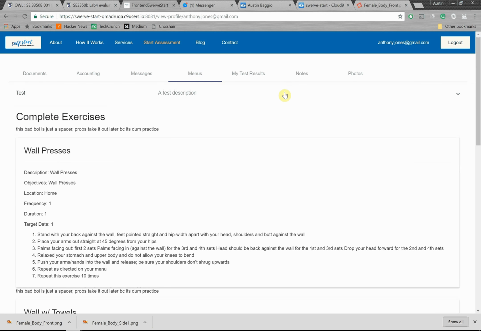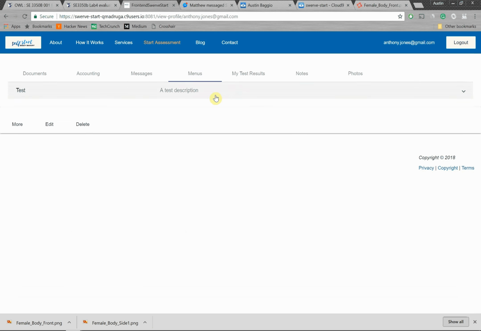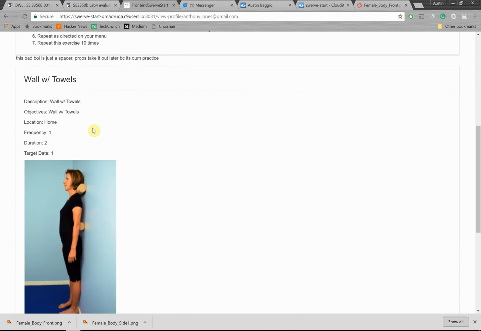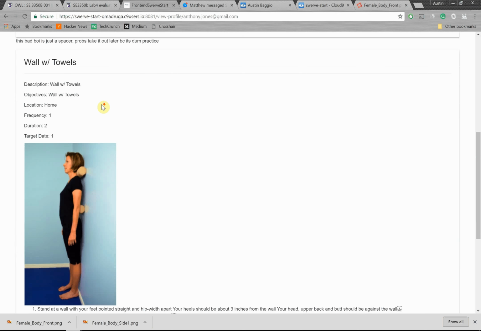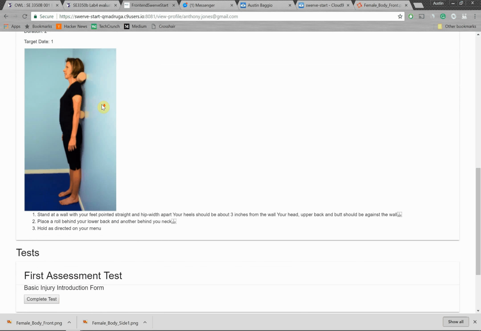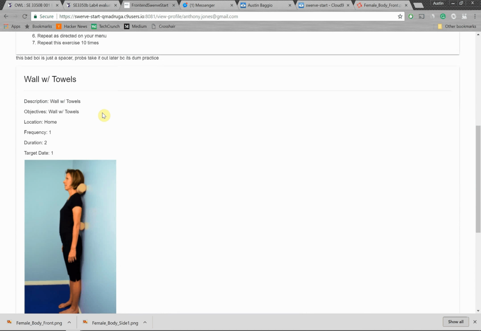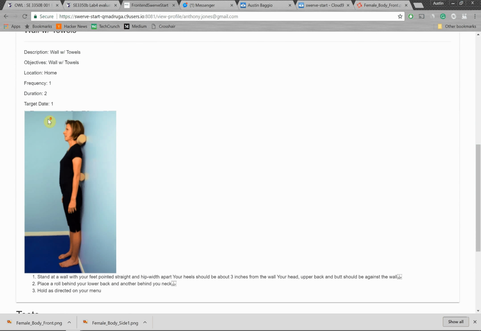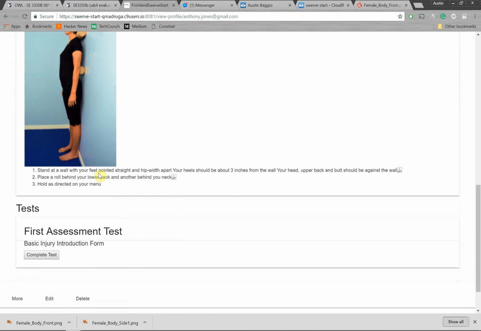So what I can then show you here is, as the user Anthony Jones, we can see that test that we just assigned to him. Under here you can see the complete exercises. These are the exercises that you actually gave us, and we've uploaded the images with them so that the user can go through and say, okay, this is quite simply what I need to do. We're looking at wall with towels: description, what we need to do, where we can do it, frequency, duration, and then the simple instructions that we have here. This is, again, just what you have provided us.